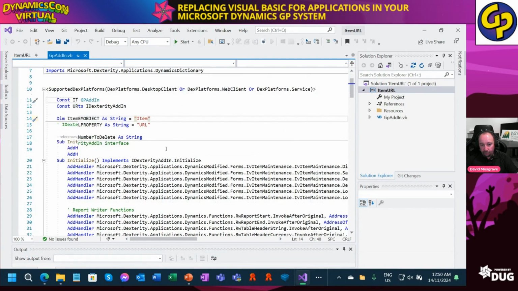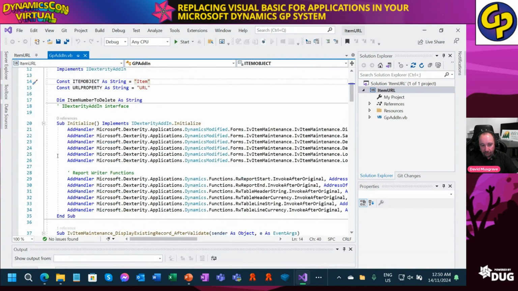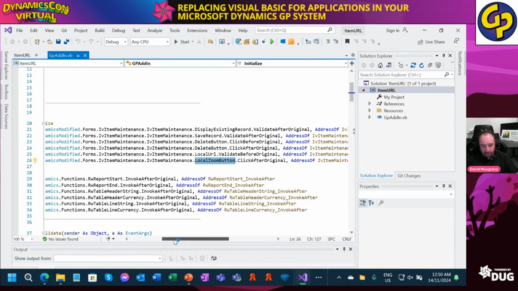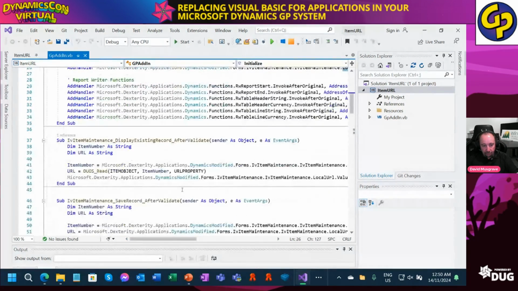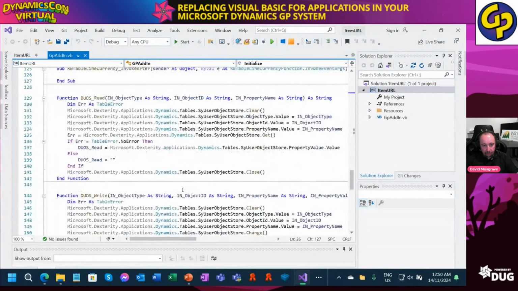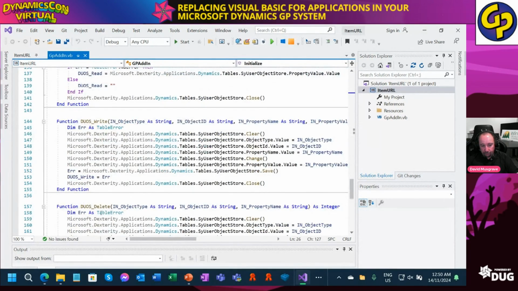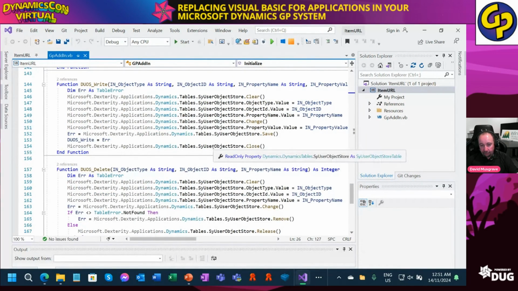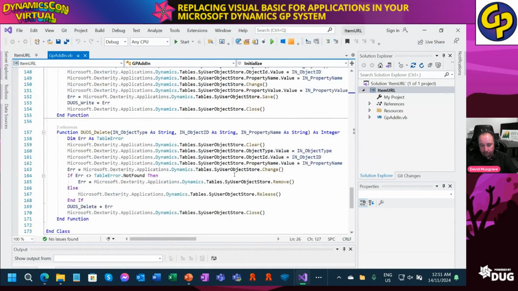It is almost identical to what we did before. So here are the handlers for the different events. So there's display, save, delete, the URL, and the zoom button. I have also created, if we go down the bottom here, JAWS read, JAWS write, JAWS delete. These are line for line the same as the dexterity code, allowing me to read and write JAWS objects.